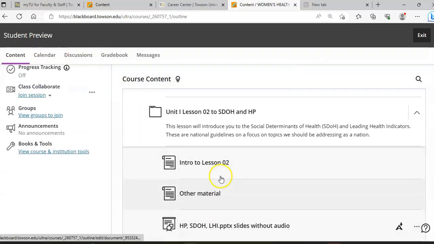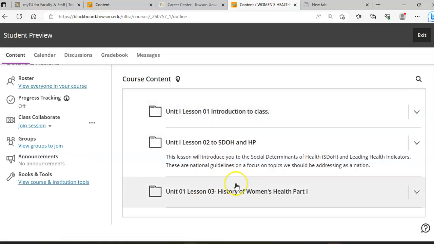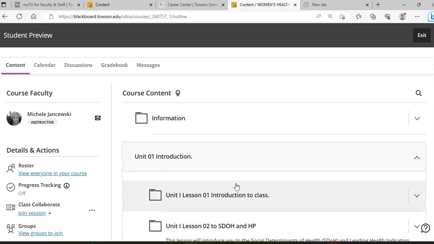So every unit will be set up the same way. Every lesson will be set up the same way, and you'll just work your way through everything. Again, this is new. It's a new format for some of you. I think in the fall, everyone has to transition to this format, so I've been doing it gradually. It's new and you might have questions, and that's okay.